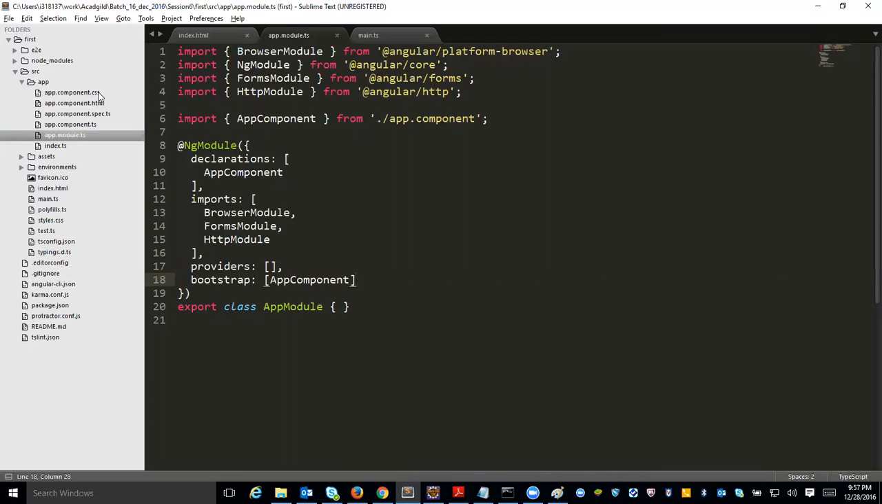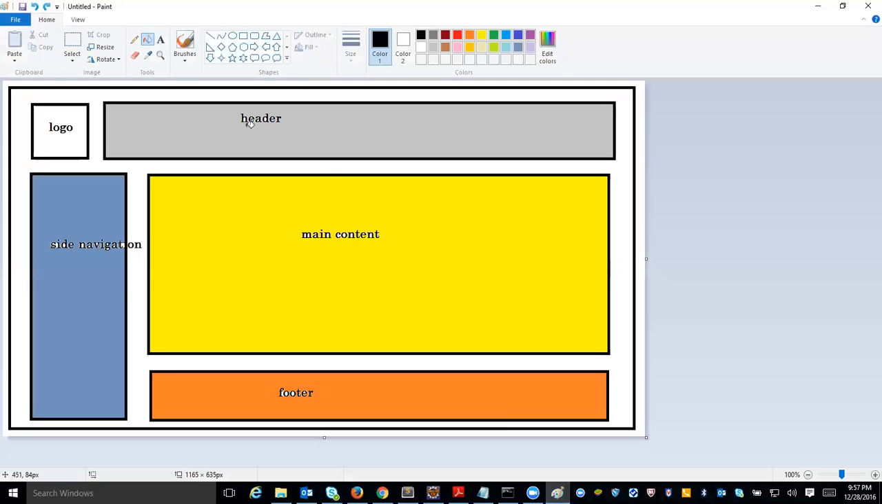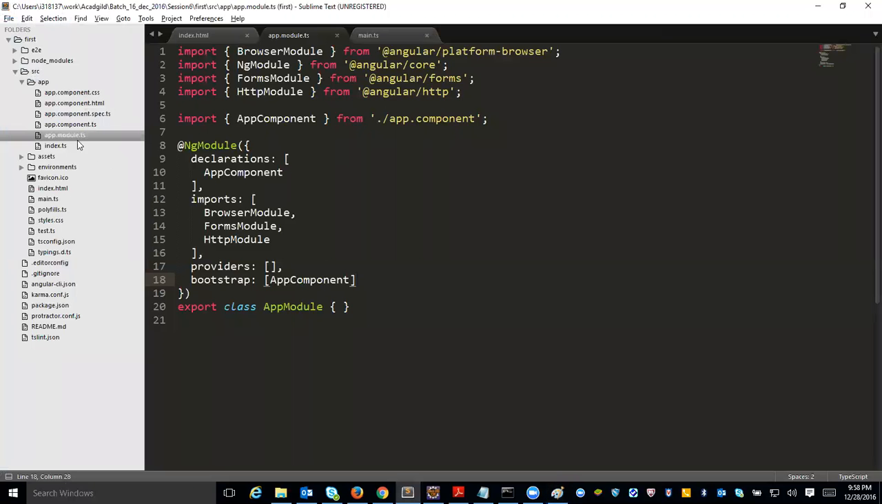Then CSS file. So if I show you from here, if I am creating a header module, then what will happen? A header folder will be created, and under that header folder, it will create header.component.ts, header.component.html, header.component.css. All 3 files will come under the header folder. What about the app module? App module is one time. This is for the complete application only, your complete app.